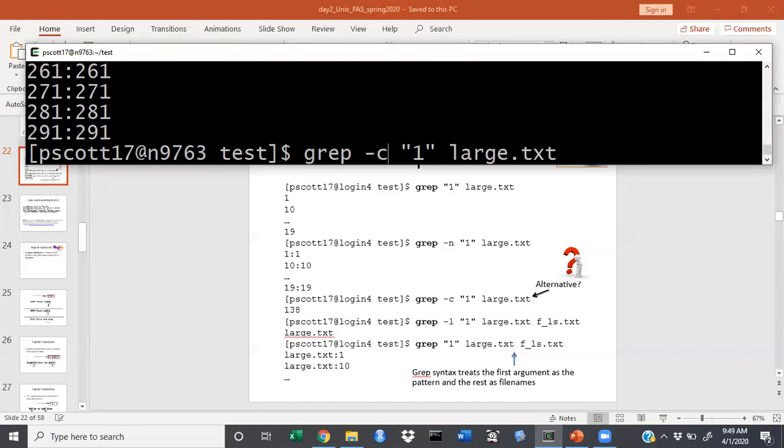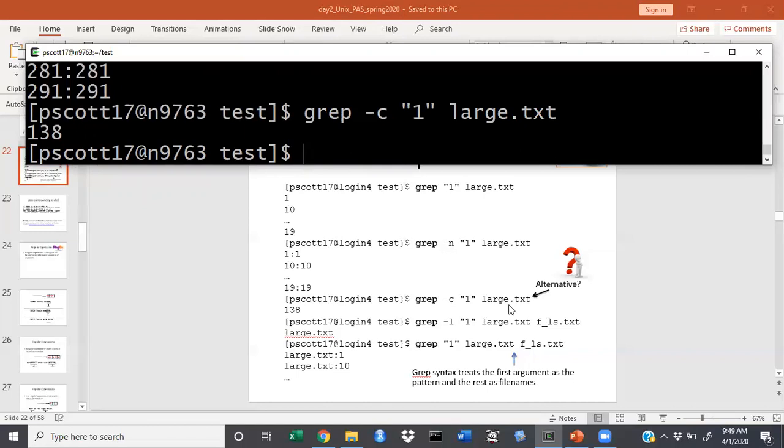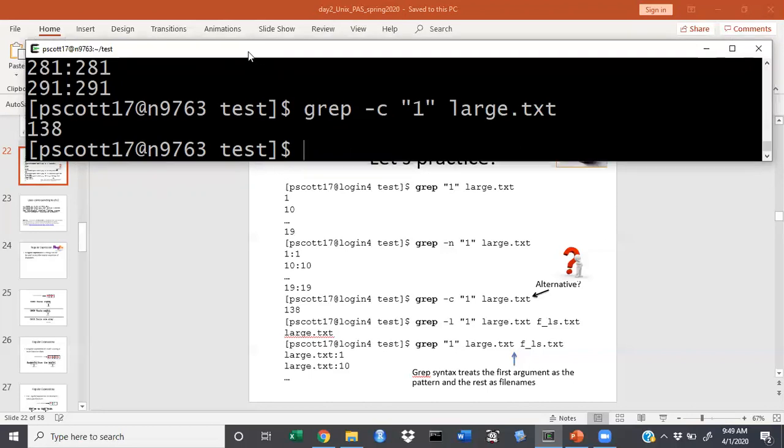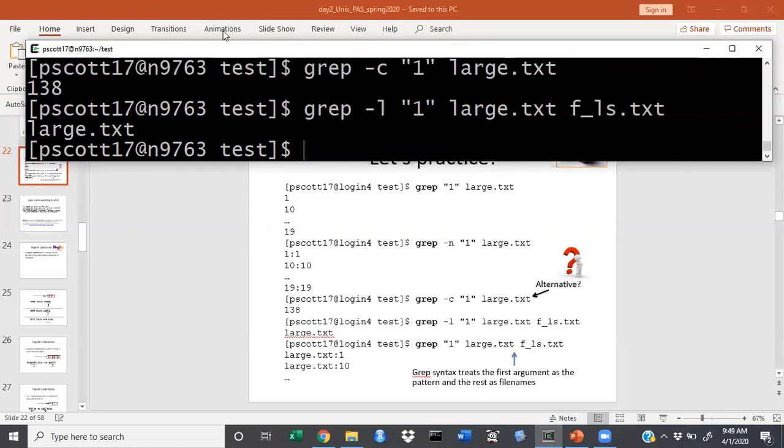We can use -c, and this is going to count how many times we match. So in large.txt, there are 138 lines that have a 1 in them. And we can feed it multiple files if we want, or we could ask which files contain a match. Sorry, that's the next one I was going to do. So now I did the up arrow again, and now I'm doing grep with flag lowercase l, not capital I. And I can ask in these two files which one has a 1, and it tells me large.txt contains a 1, and so FLS, I know, doesn't have a 1 in it.